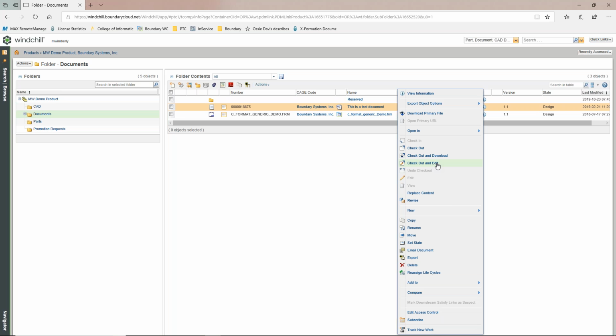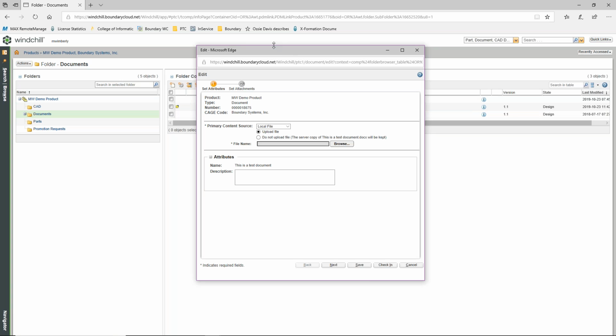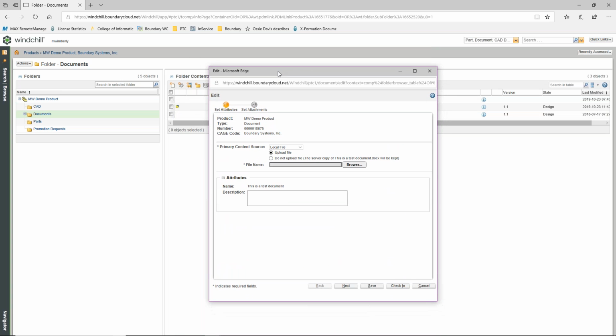So because I do have a newer version of that file, I'm going to do check out and edit, which is going to allow me to upload the newer version of that file. So that file is currently checked out. You can see that in the background. And then what I'm simply going to do is go in and upload a new file. Once again, I'm going to browse for it.